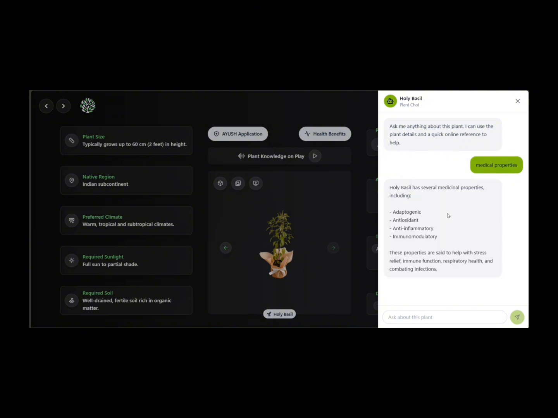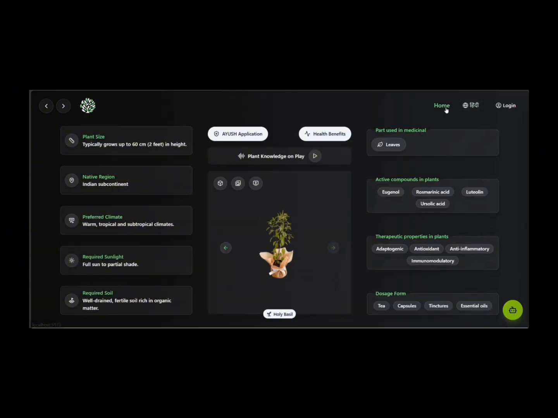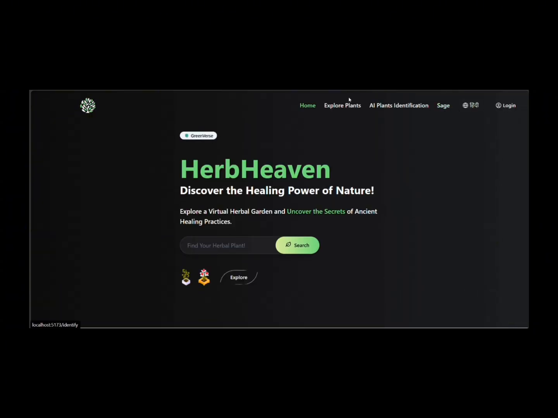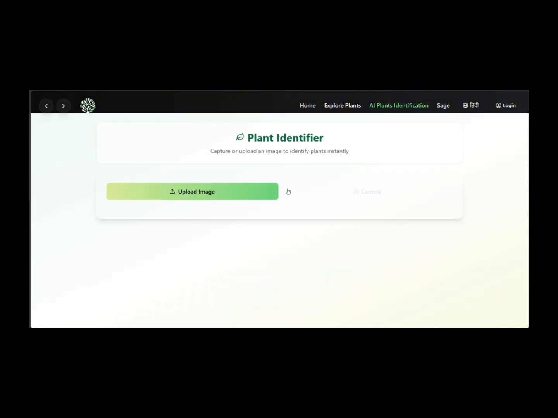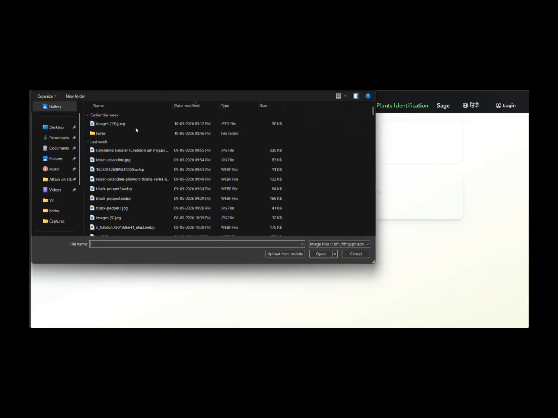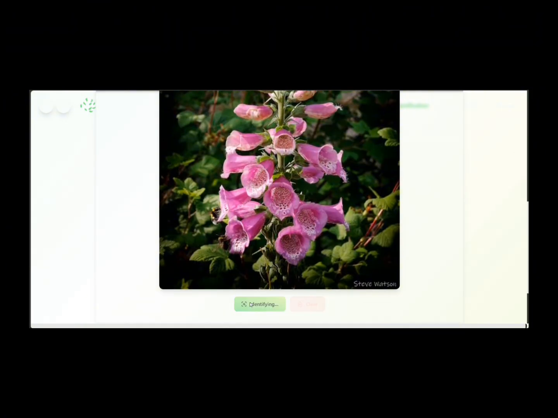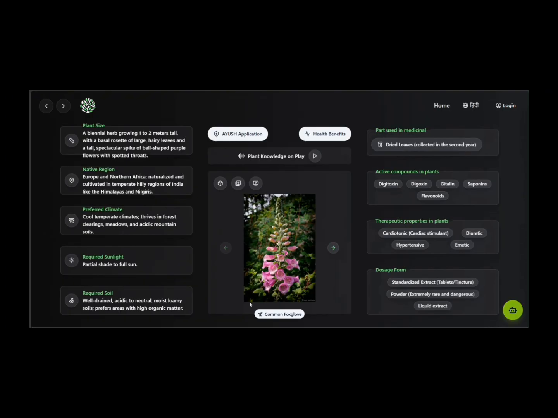Here we have the answer to our query about the medicinal properties. Next, we have the AI plant identification feature where we can identify any herbal plant by uploading an image or using the camera. Here we have uploaded the image and soon we'll be directed to the plant details page of that plant. And here we have been successfully redirected to that page.